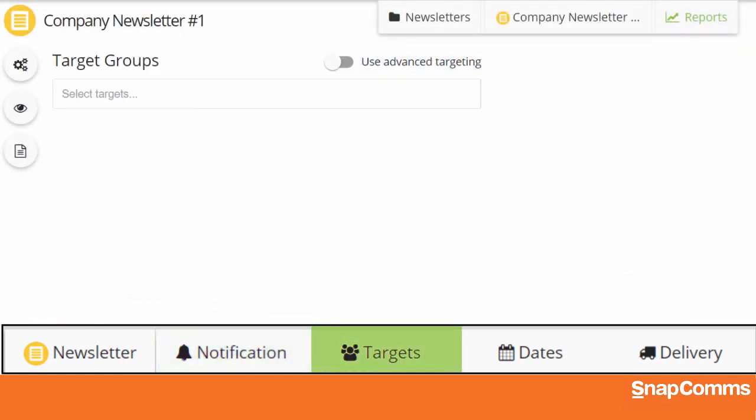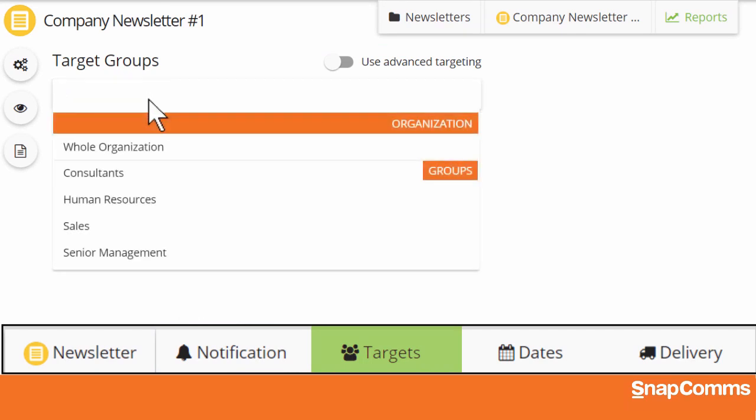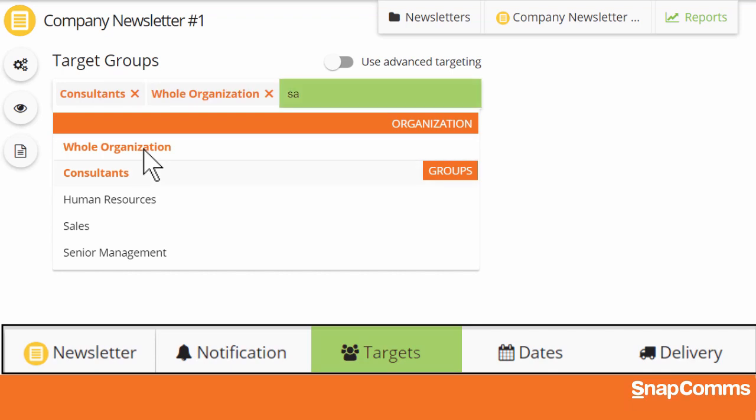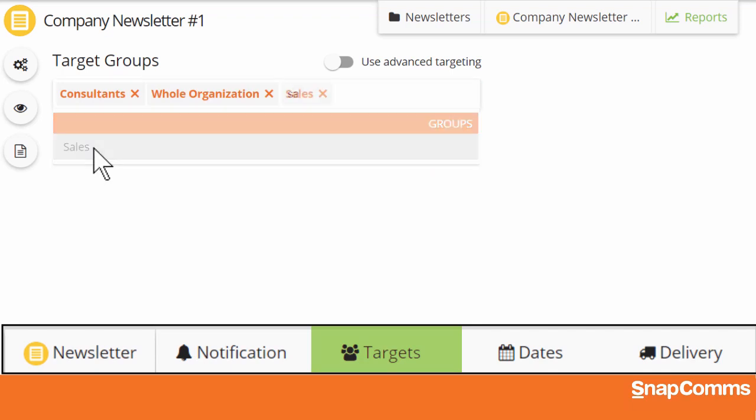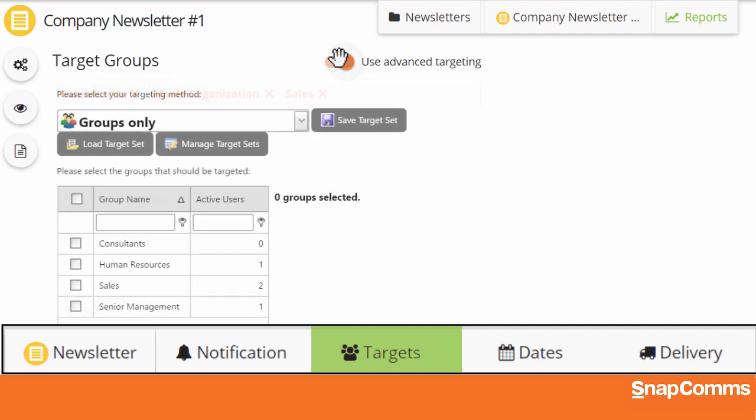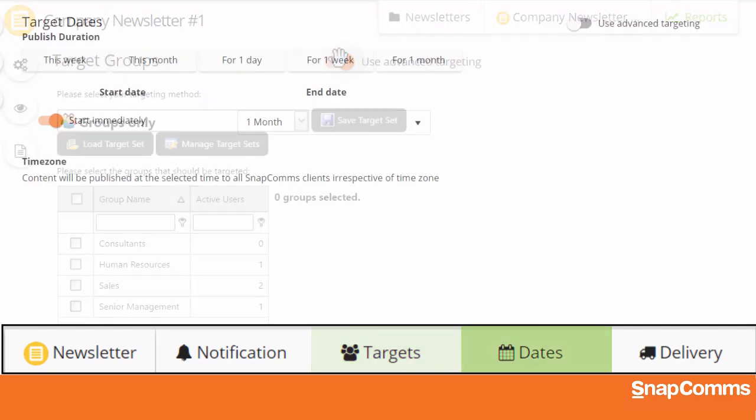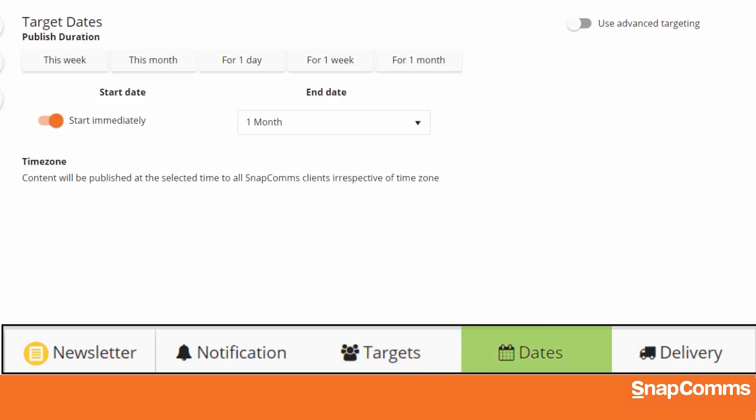On the Targets tab, you can specify who should receive your newsletter. You can click on the box and then select a user group or your whole organization. Start typing to narrow down your options, or click the switch for more targeting options. You can also choose target dates.